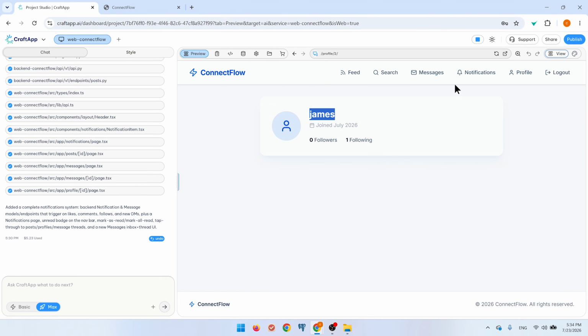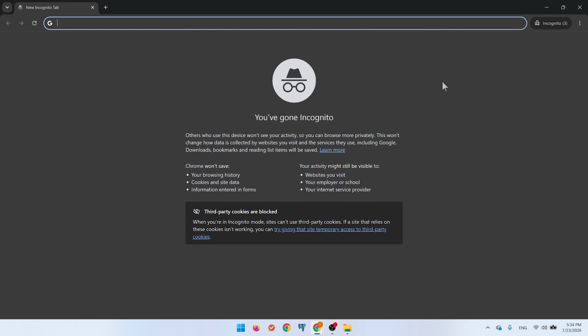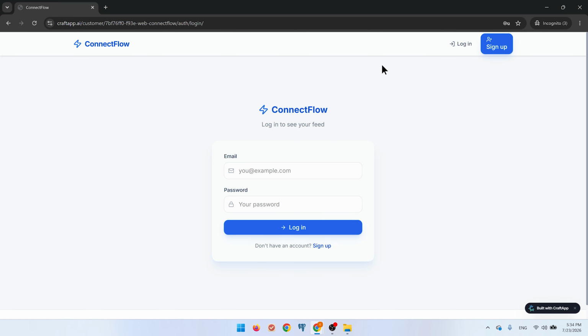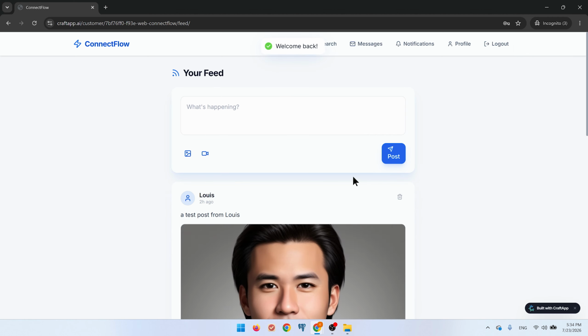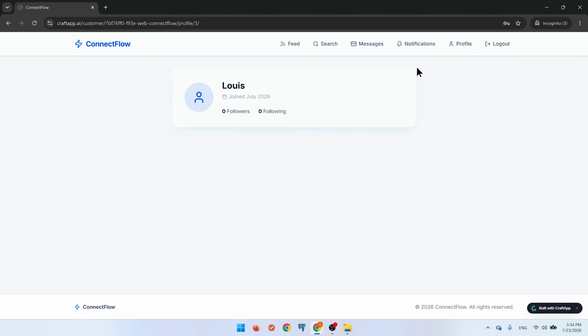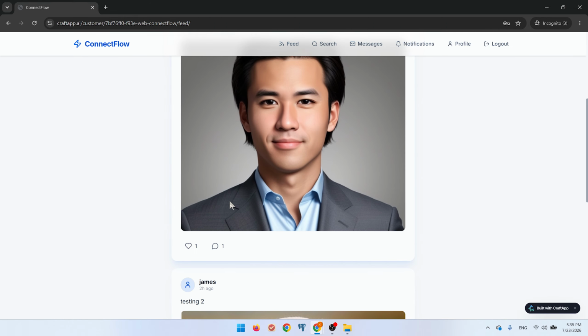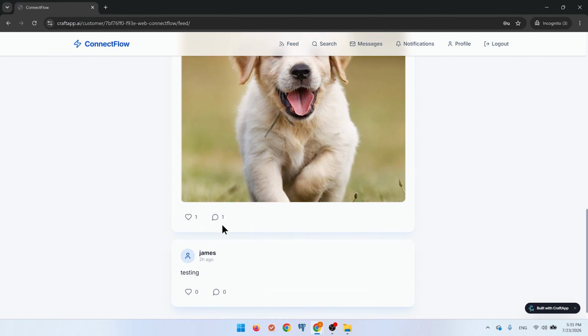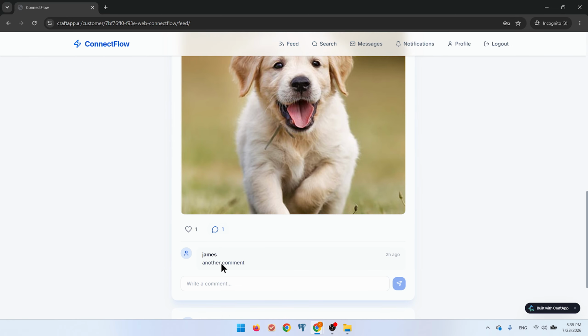So now I need to open a new account in a new incognito browser. Maybe this time I can open James. And yeah, this is the profile of James. So now if I go to the profile of Louise, if I go to this post of James, I add a comment here, a comment from Louise, and I like it as well.